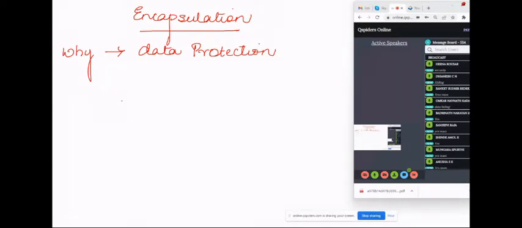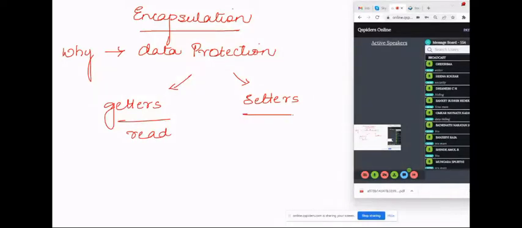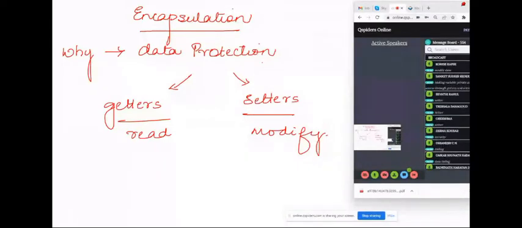We can access this encapsulated data with the help of two types: getter methods and setter methods. Getter methods are used to read the data. Setter methods are used to modify the data. For data protection or data hiding, we go with encapsulation. We access the data with getters for reading and setters for modifying. Understood everyone? Encapsulation.